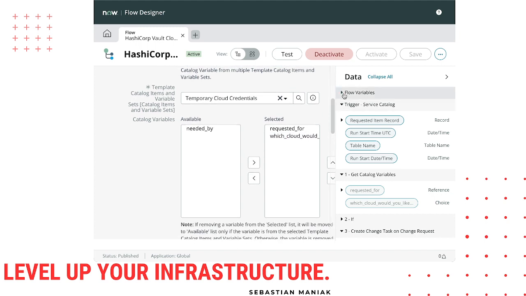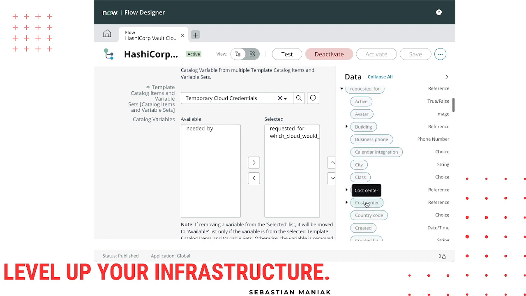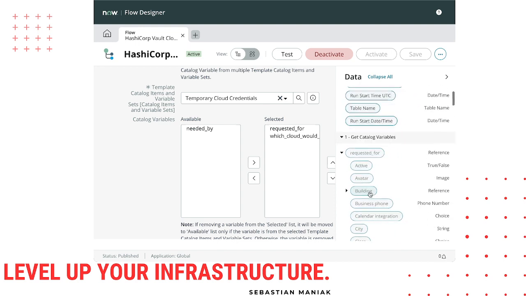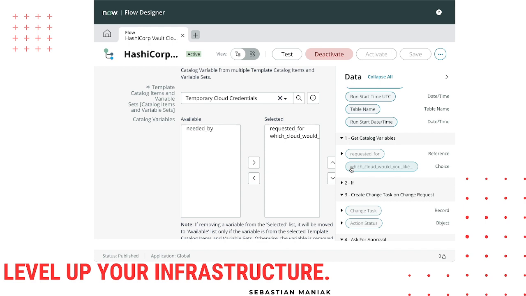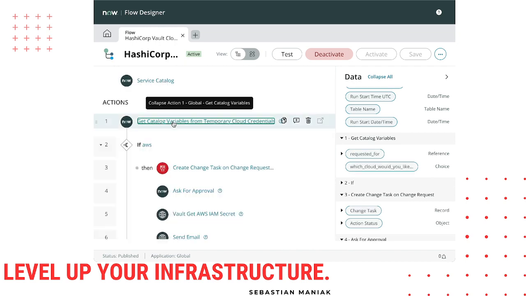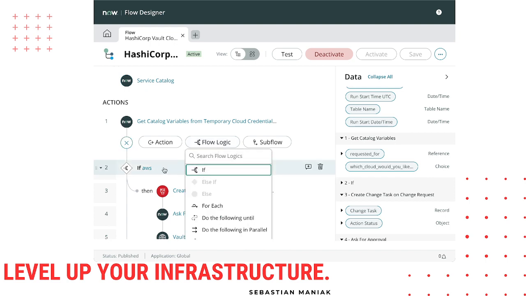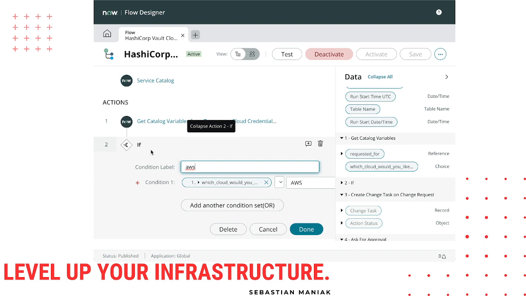And you can see on the right-hand side that the actual variables are populated here. So the request for provides all the information about the user: name, email, location, domains, phone number. So we have these variables to use. And we can see that when we click on the cloud, it's really just a choice in here. So if we go to our next statement, we click on the plus sign and click this flow logic. So we build an if statement.